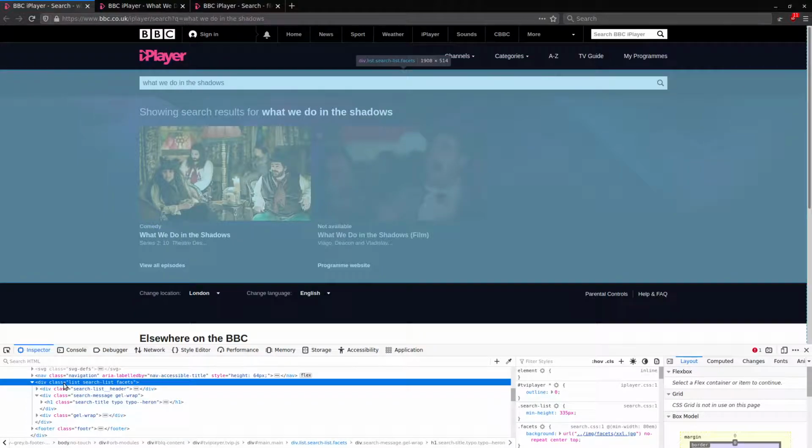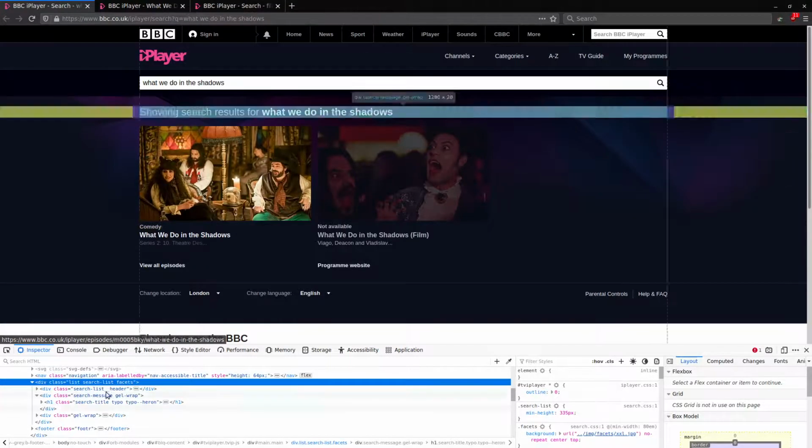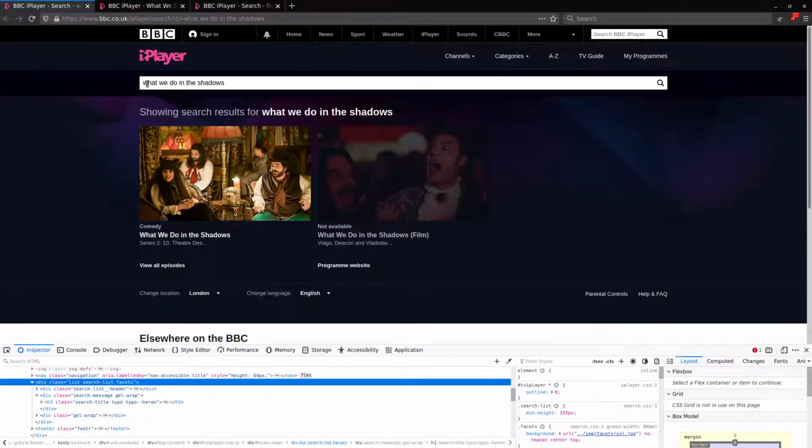Okay, the next step is we also want to exclude a bit of the page. Within this selection, we don't want this search bar, because we're using Surfraw. We've got a Surfraw elvi for iPlayer, which I made, which will basically let us search iPlayer, so we don't need this, and it doesn't actually work when we're using a local file. So we want to remove that.